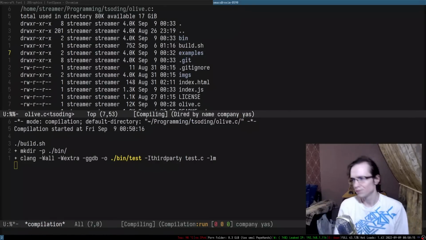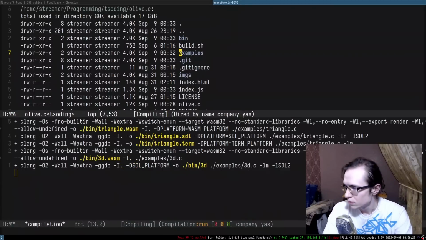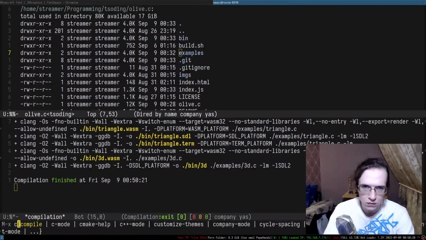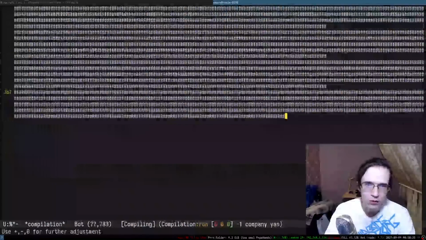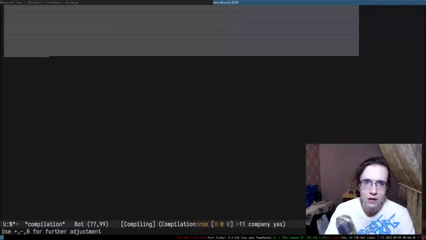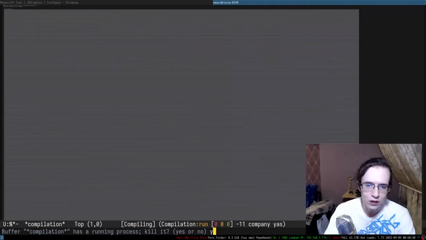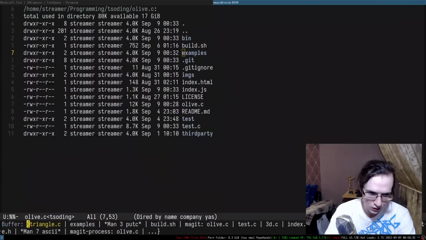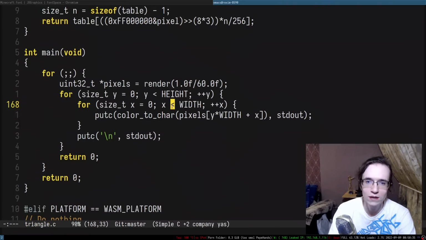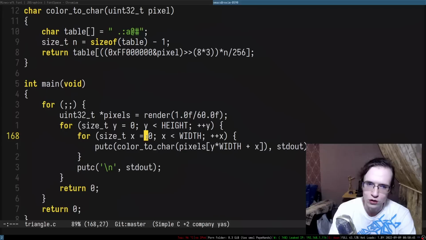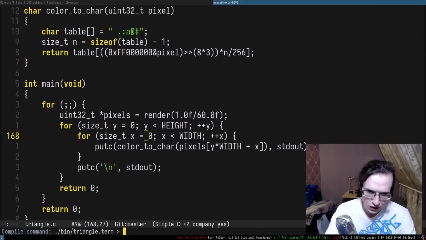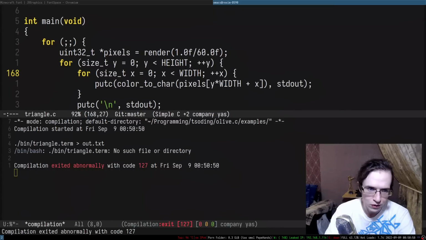Let's redo everything. So bin, and what we're going to do, triangle term. Okay, so it is rendering something, and it is too much. I do not believe that that's the size of the thing that we're currently rendering. Something went horribly wrong, that's for sure. And, I mean, that's too much actually. So what if we just run this thing and do out txt? Right.